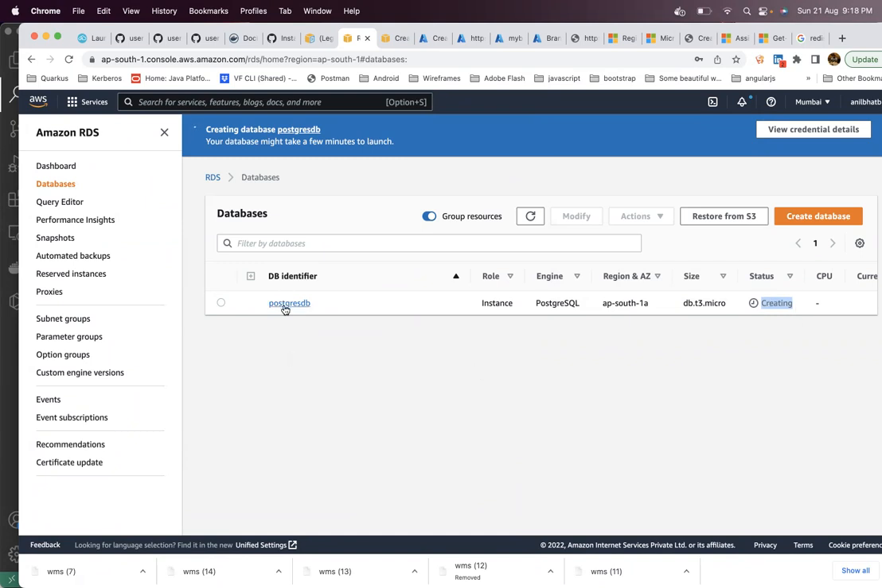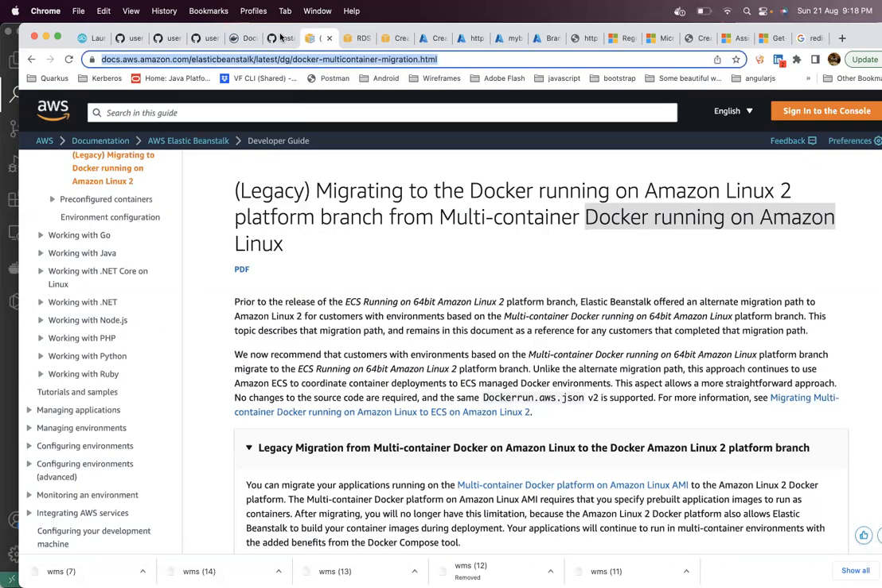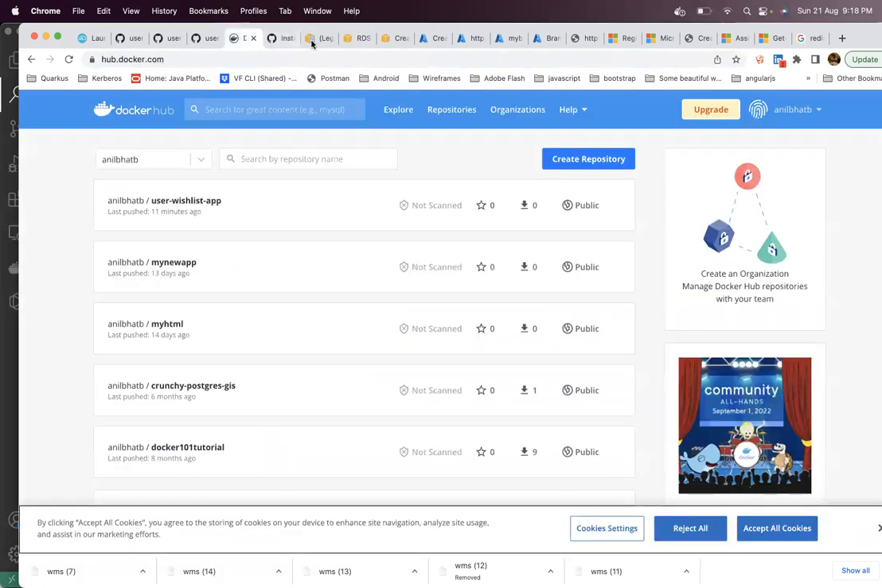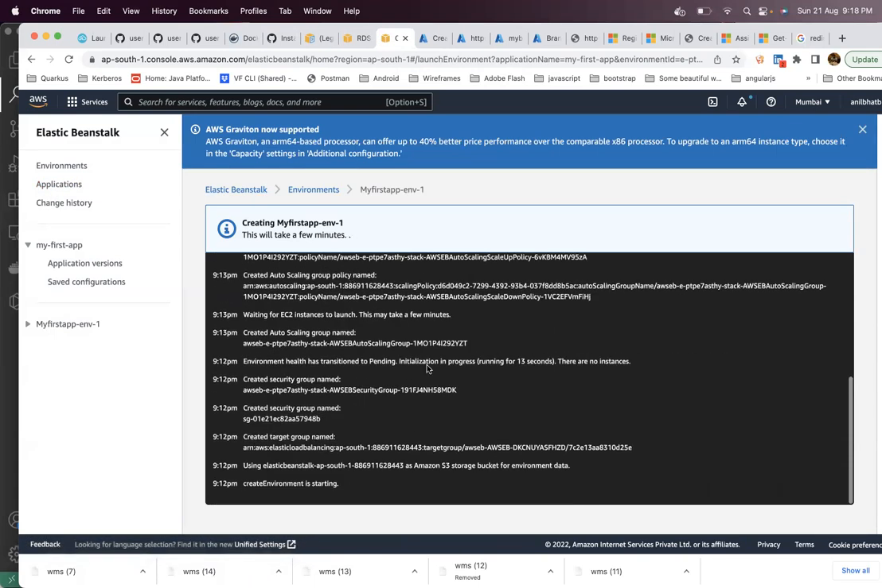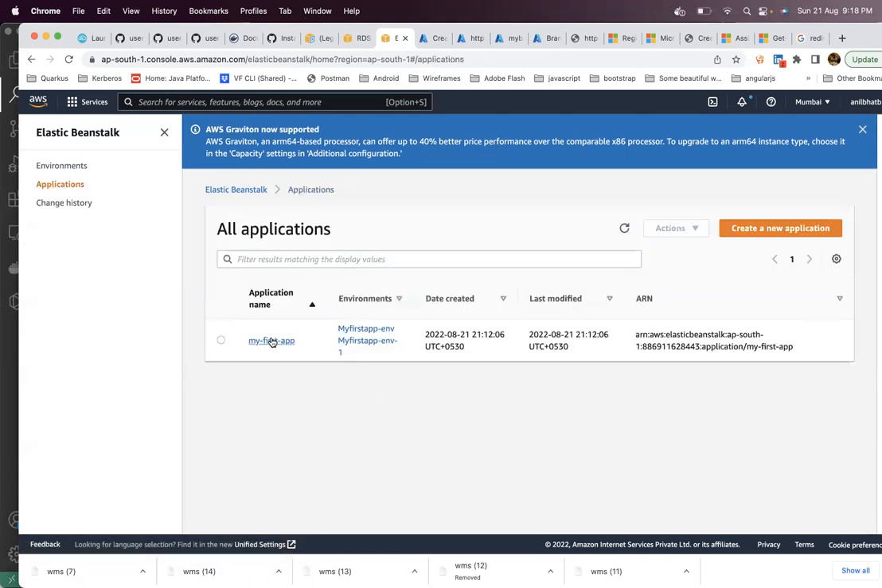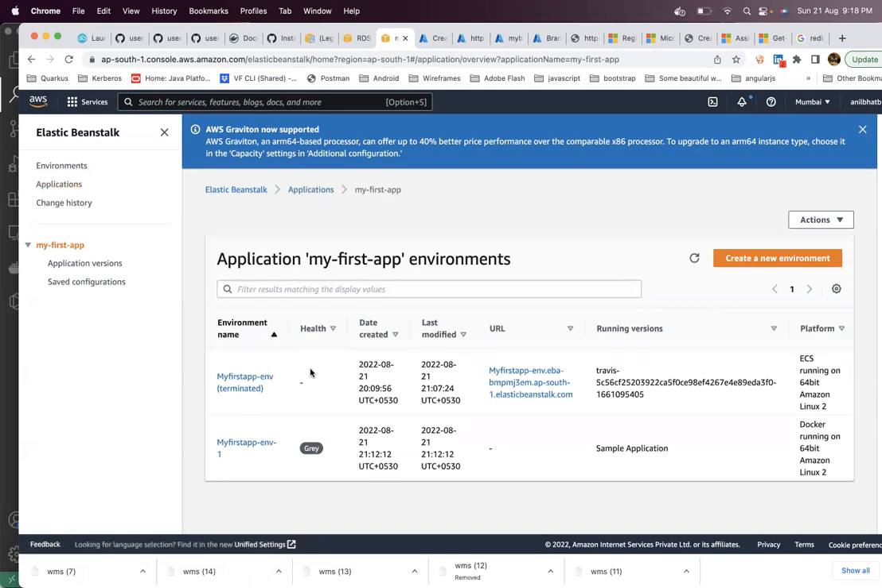So we have created a Postgres database now. Let's wait for the database to come online. It should be in available state. Meanwhile, let's see how it is going in our application. The application is still in starting state. I think it's done. Let's refresh and see. Okay, it is not yet running.